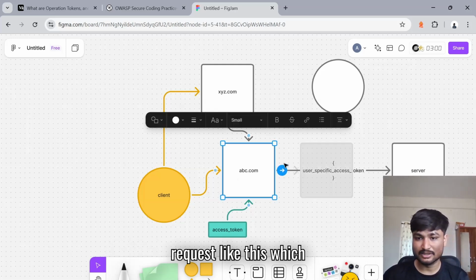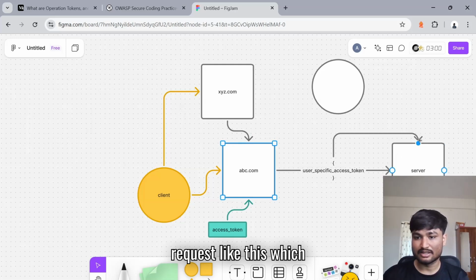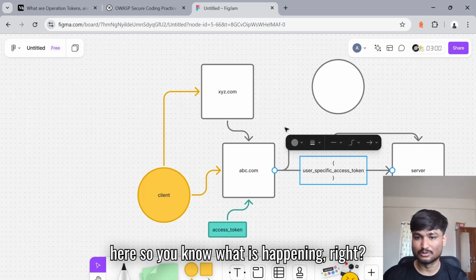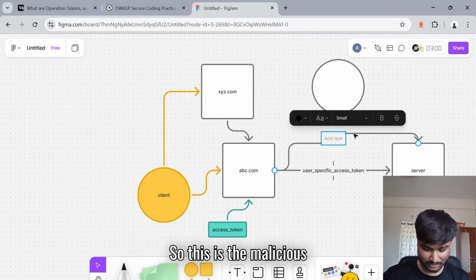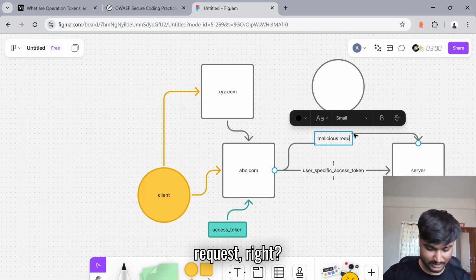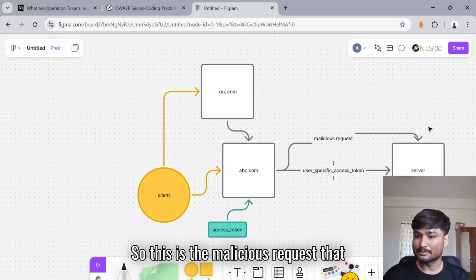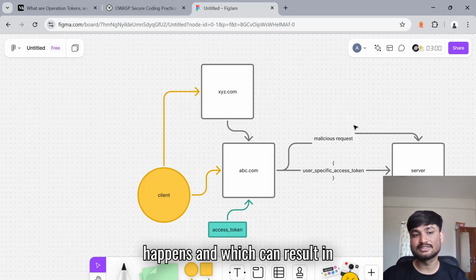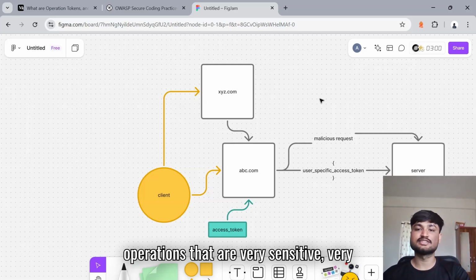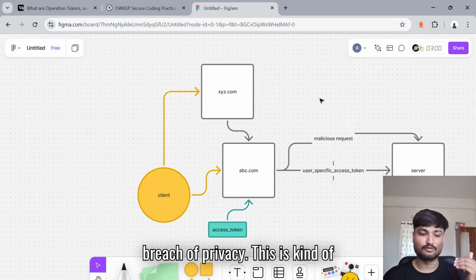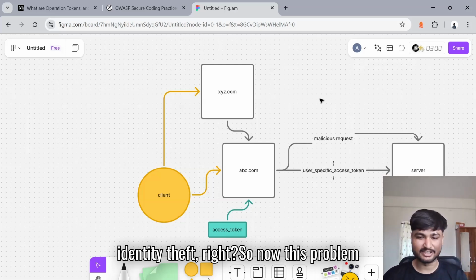So it will send a request like this, which is malicious in nature. Let's push it here so you know what is happening, right? So this is the malicious request that happens, and it can result in operations that are very sensitive, very critical to a client, right? This is a breach of privacy. This is kind of identity theft, right?